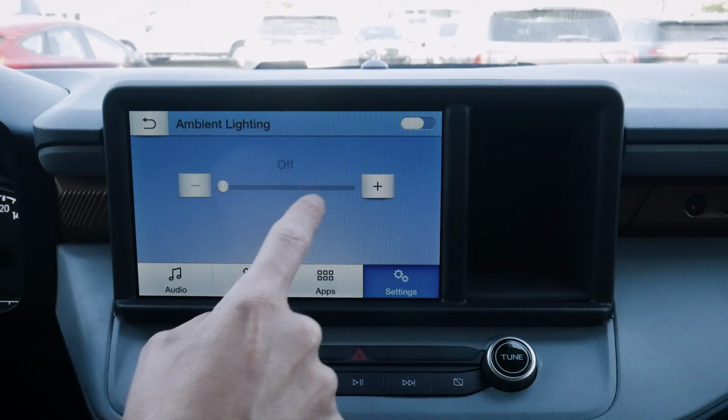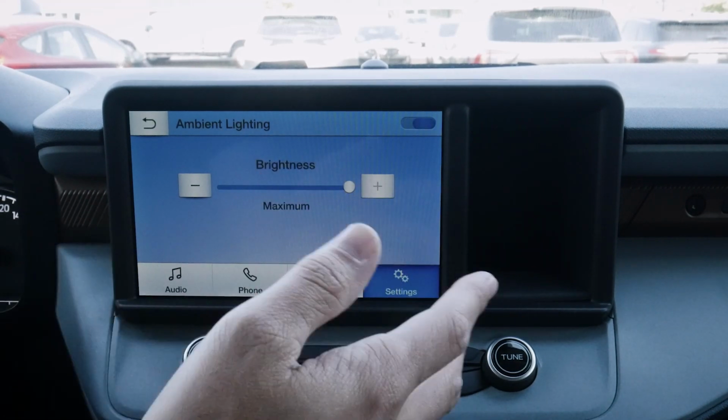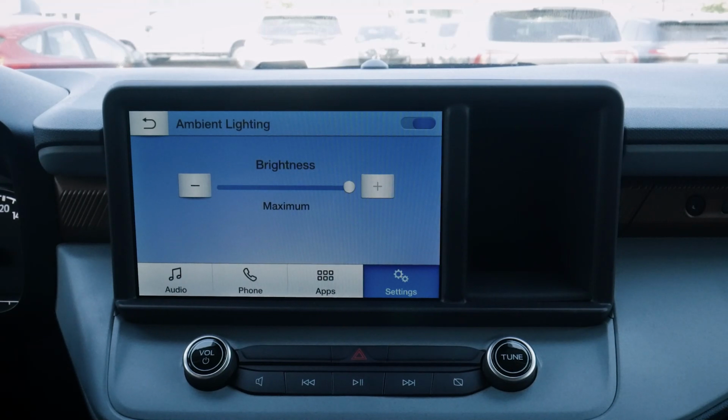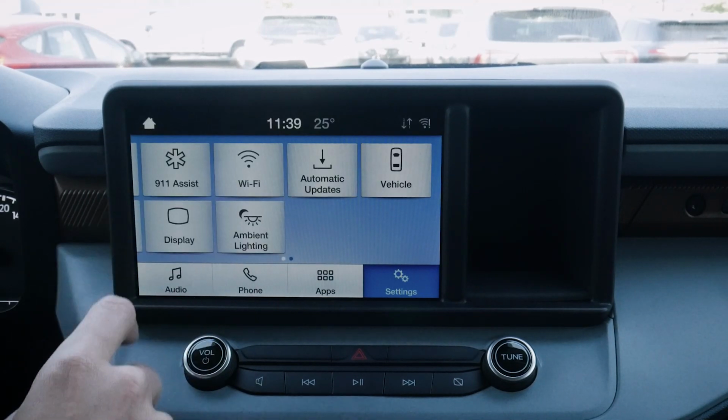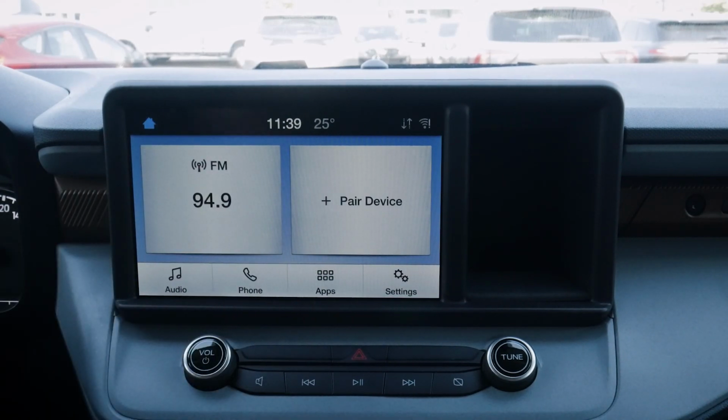And then we've got our ambient lighting. So we do have only one available choice for the ambient light color, but we do have the flexibility of being able to adjust how bright it is if we want to. Pressing back, and that's going to be the basics of the actual media screen here, hopping back to the home page. So that was a look at the media screen.